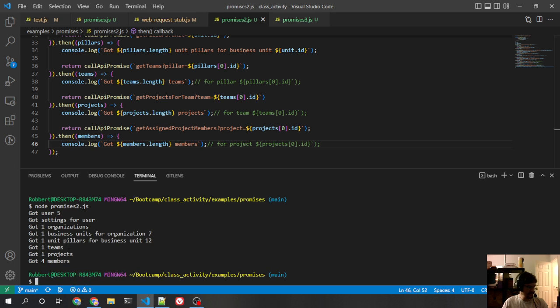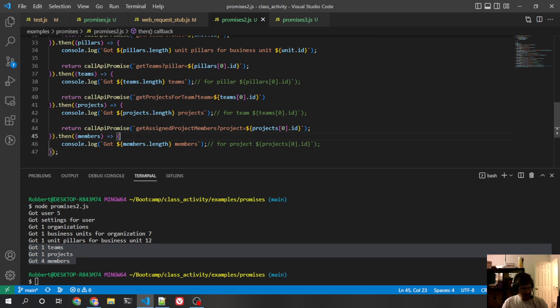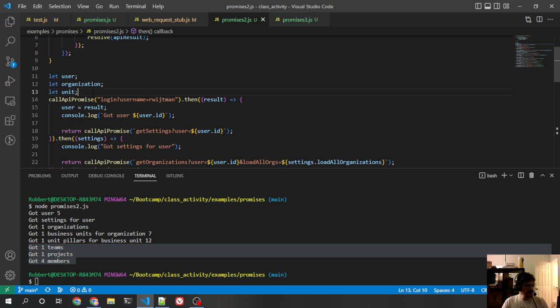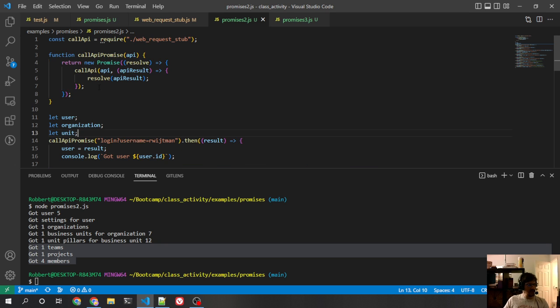Well then it works. But we don't have all that data. That data would be nice to have, right? So let's go over promises before I show you how we solve that.